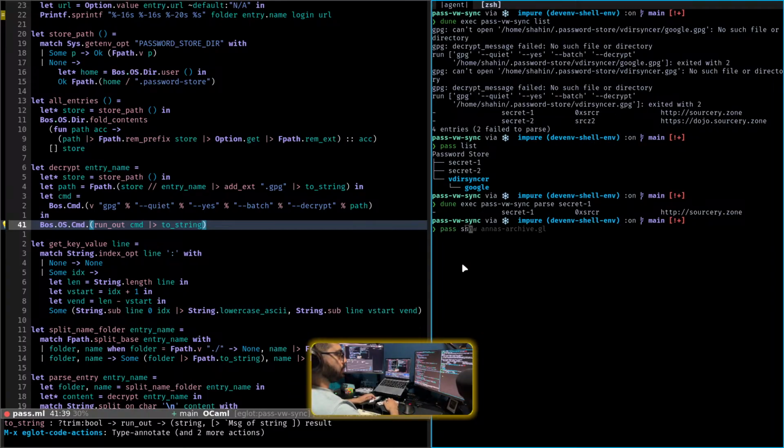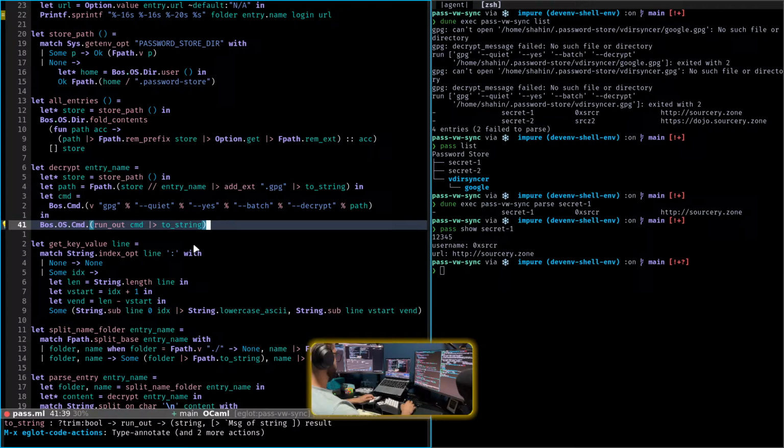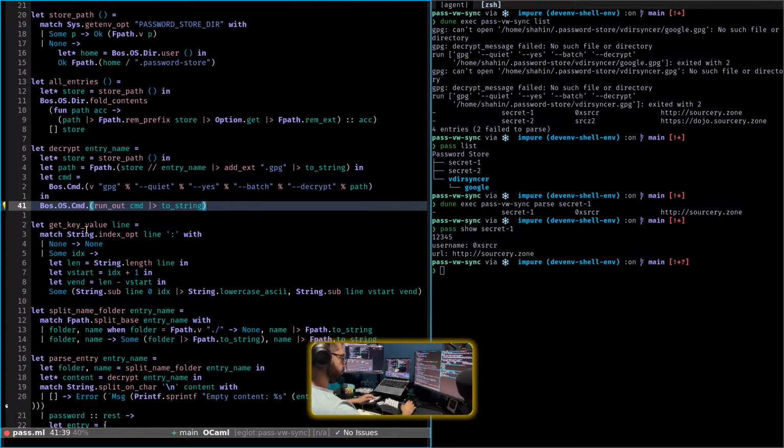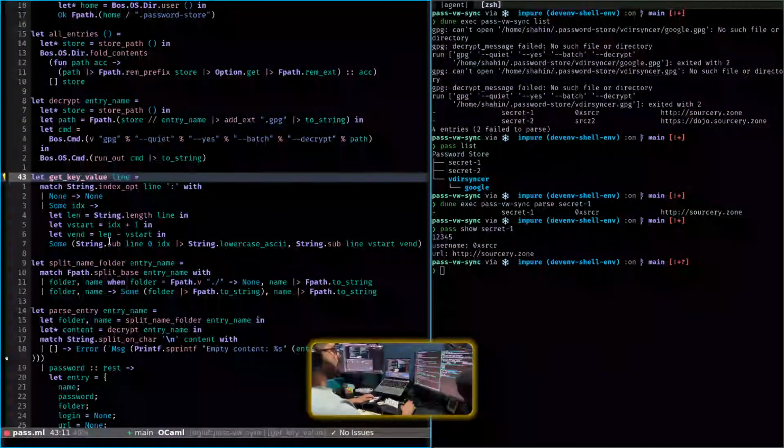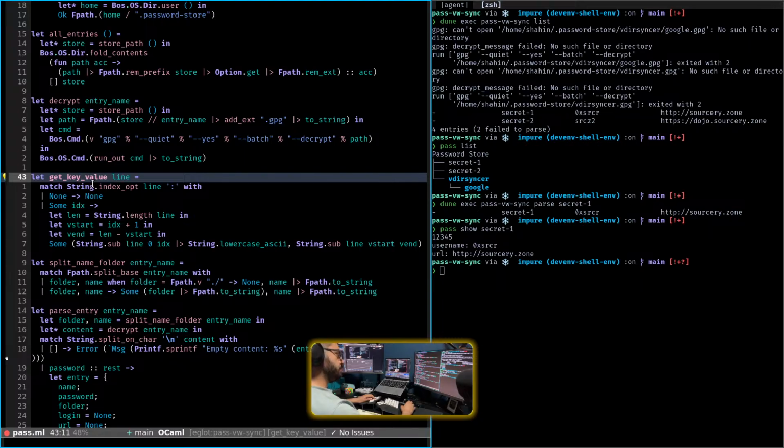So, for example, if I do pass show secret 1, it will show me this, right? This would be the content of this function, the result of this function. What else? Get key value. This is basically for these lines inside the content. What I'm doing is basically splitting it into key values, right?